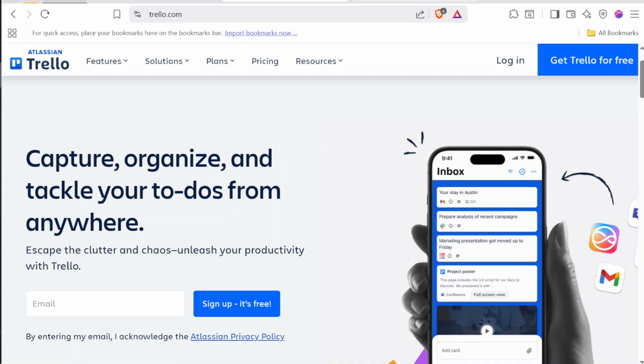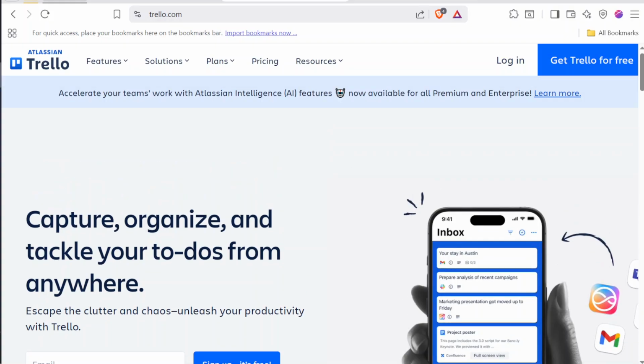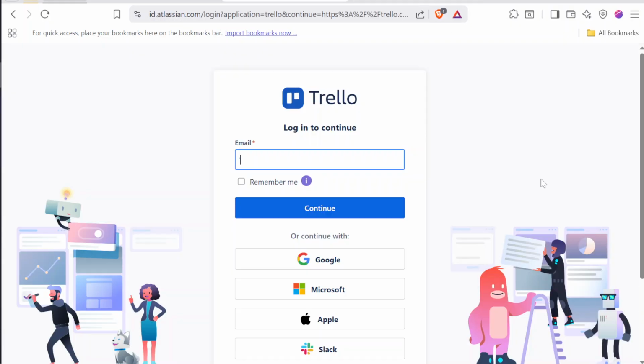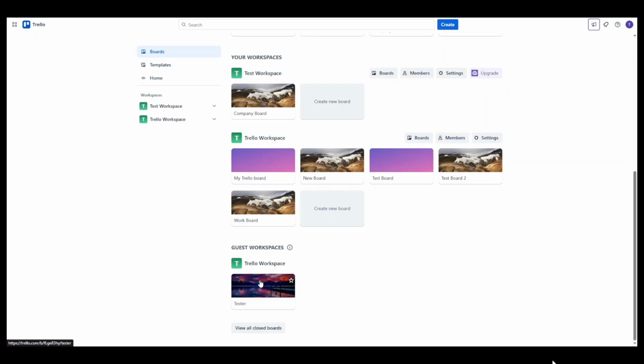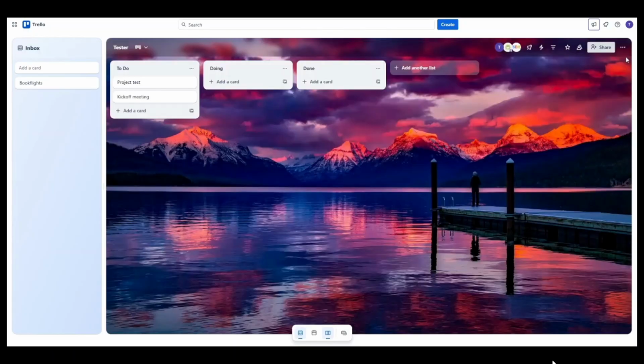First, head over to Trello.com and log into your account with your usual credentials. If you're already signed in, you can skip straight to the next step. Once you're logged in, locate the board you want to leave. This is important. Make sure you're selecting the correct board, especially if you manage multiple projects. Click on it to open the board. Inside, you'll see all your lists, cards, and project details as usual.